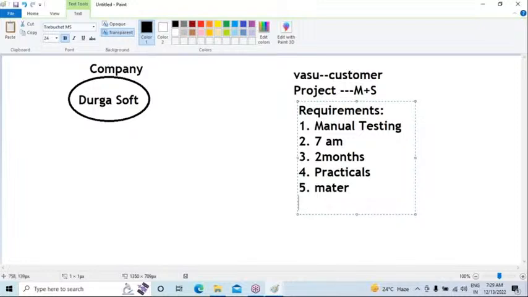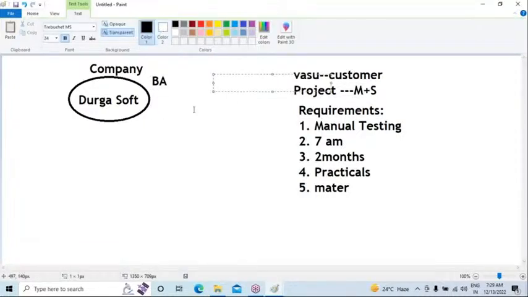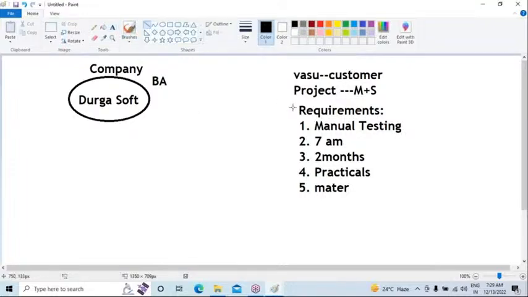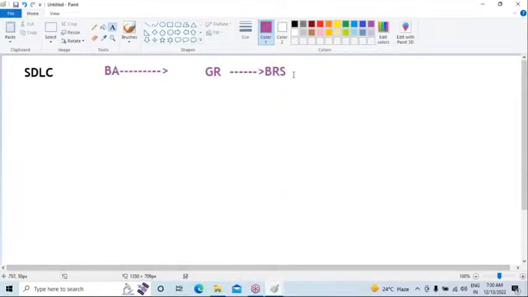These are my requirements. So in the company, there are some business analyst people. Based on the advertisement, we just call Durga Soft and we provided this. Now the business analyst will make a call to you and collect all these details. Whatever you need, all these are called requirements. This is the customer need. All this information will be placed in the BRS document, whatever they collect.